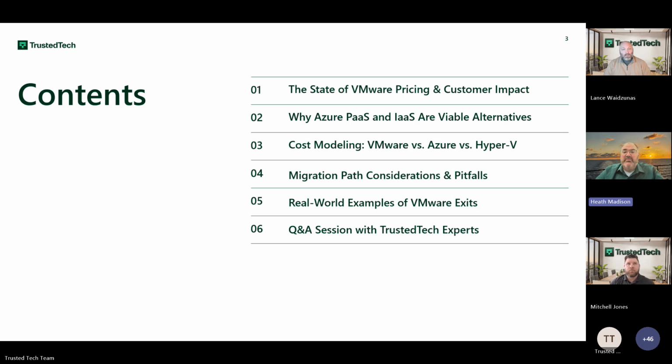Migration path considerations and pitfalls. Obviously, a lot of folks are looking at migrating, but they may think it's not possible. Well, we've been there, we've done that. So we're going to talk about some of that today. We're going to talk about real world examples of VMware exits that we have helped our customers with. And then we're going to have the Q&A session with the experts today, and we're going to have that conversation with you.